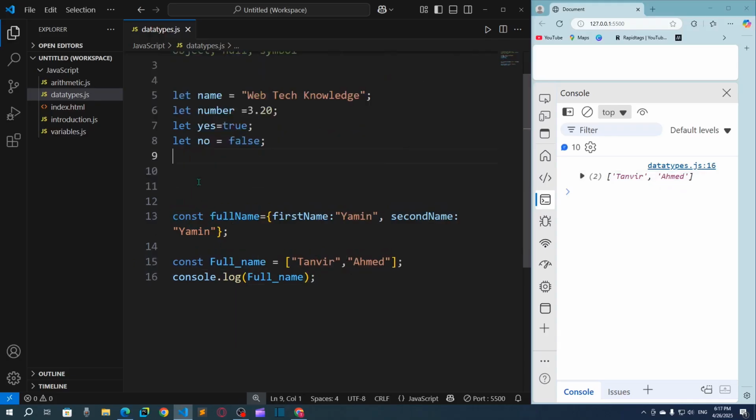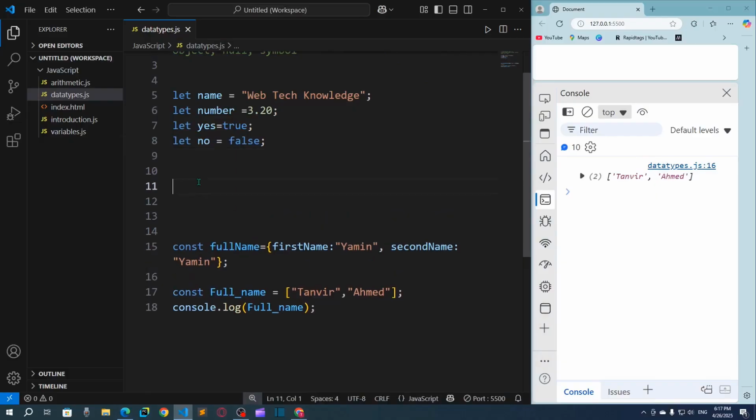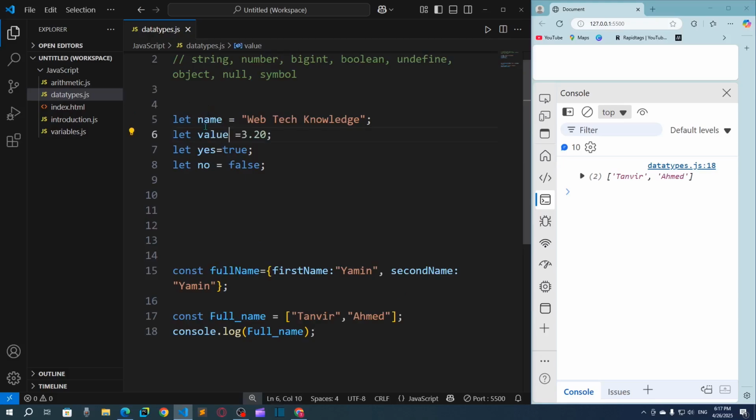Because JavaScript has dynamic types, you don't need to declare the variable type at first. You can change the value to any type. Let's say here my number is an integer, right? Let's say I want to set the value here. The value is 3.20, right? So the type is number now.